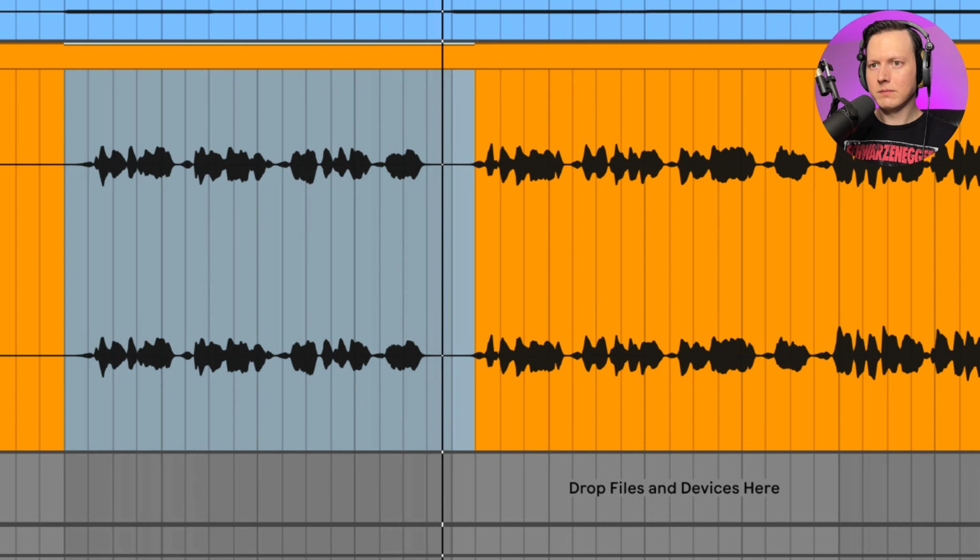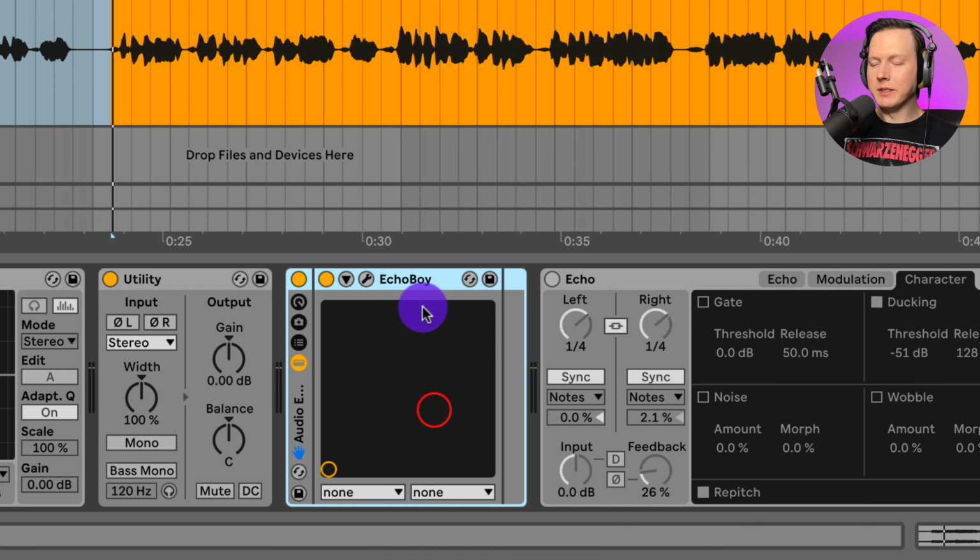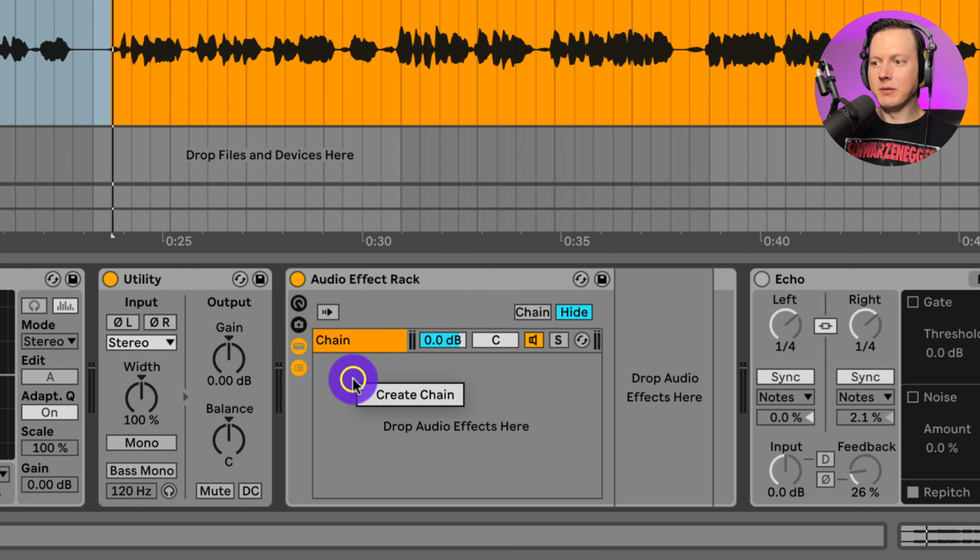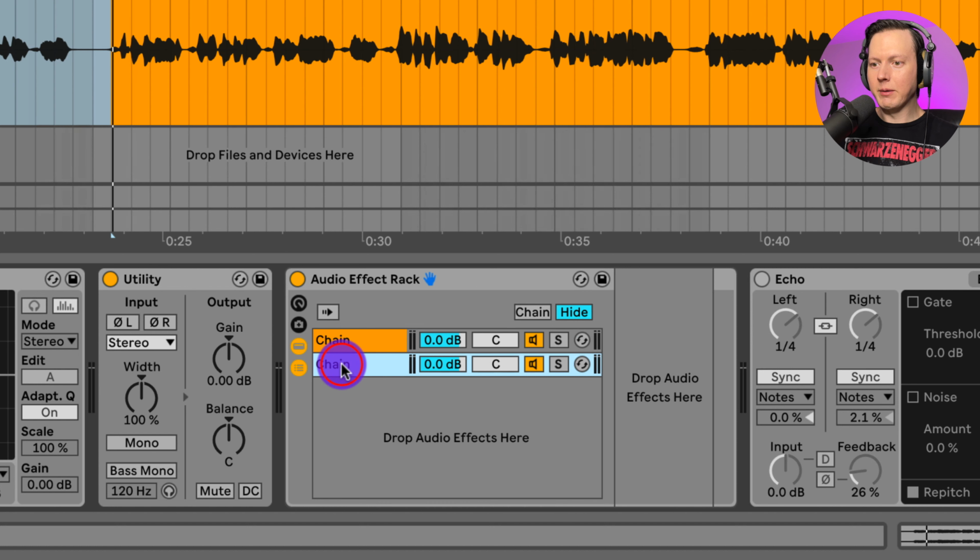If you're not using the Echo plugin, then we can do this with another plugin like the Echo Boy. And let me just walk through how to do that. What I am going to do is group the Echo Boy and put this into an audio effects track. And I will create another chain that is going to be the dry vocal, which has no effects on it. This is the dry vocal chain.